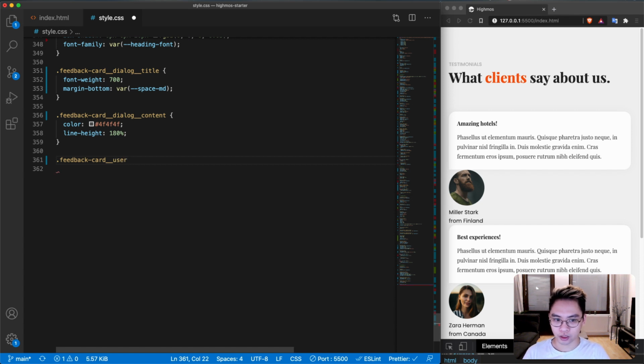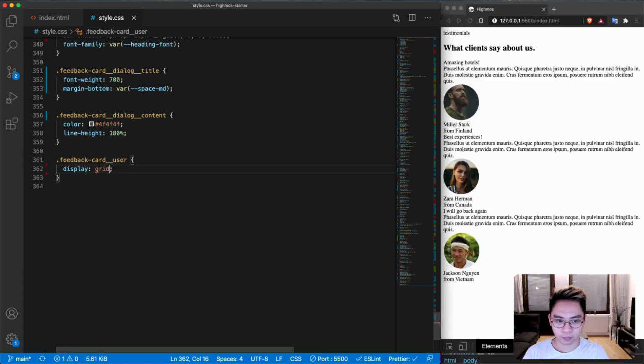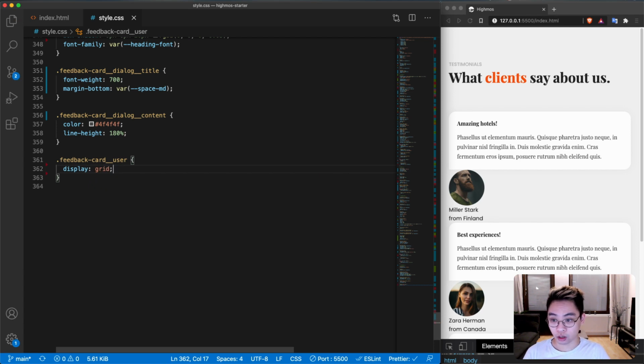In here, we want to say display to be grid, and we want to have 2 columns. So let's say a grid template column. The first column would be the image. So I'm going to give it like 52 pixels. Let's see how it goes. And then the second one would be one fraction.